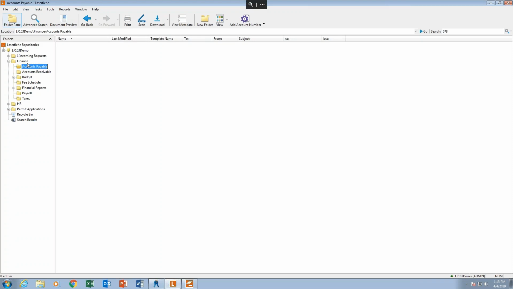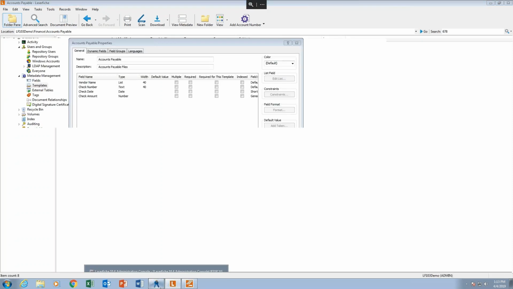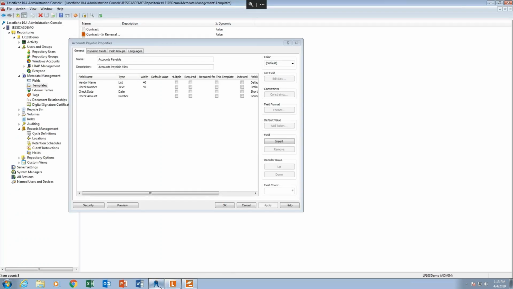All right, so that's the folder structure that we're working with: incoming requests and accounts payable subfolders. So the next thing I need is, if I'm going to extract information off of a barcoded cover sheet or any kind of barcode, I need to usually push that information into the document name, but also into a template.